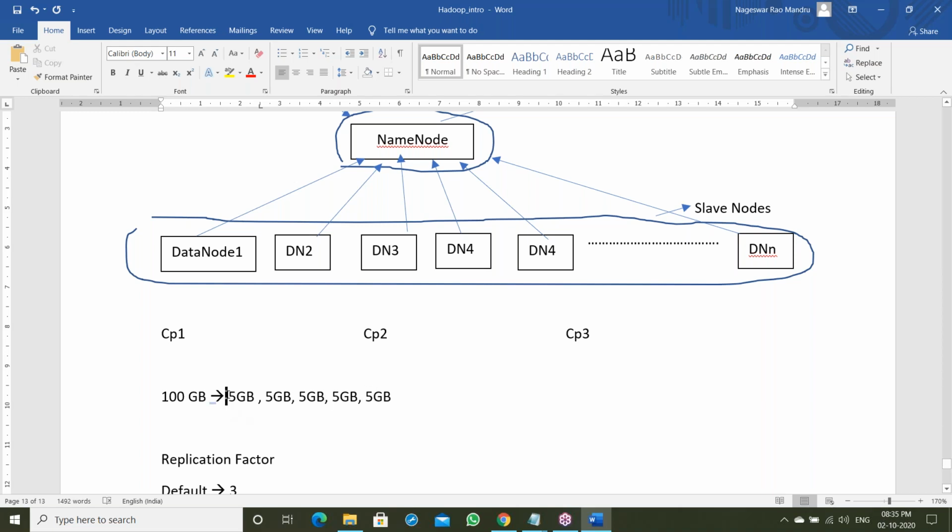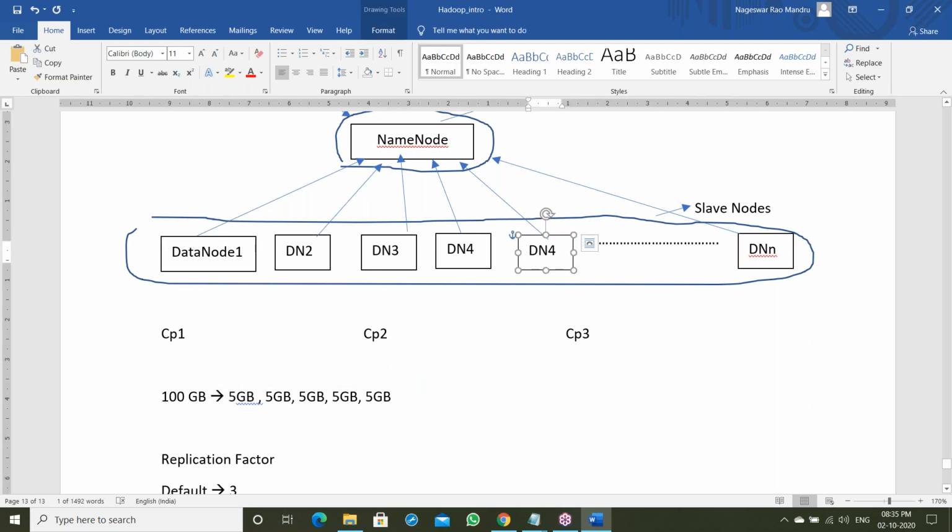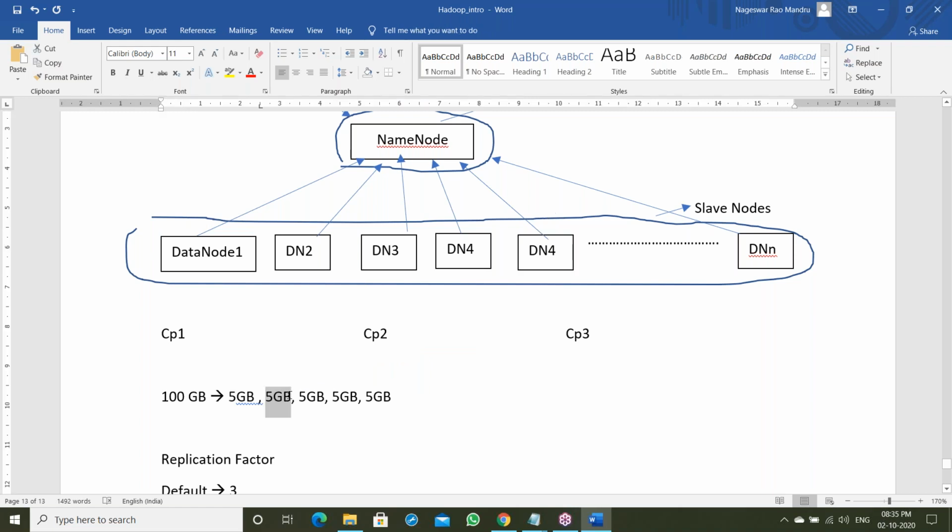What happens here? For the first 5 GB of data, it will create 3 copies: first copy here, second copy here, third copy here. The next 5 GB of data also gets 3 copies, and the next, and the next. For every 5 GB of data, it creates 3 copies and stores them on 3 nodes. Totally 20 multiplied by 3, that becomes 60 nodes. Is it clear?